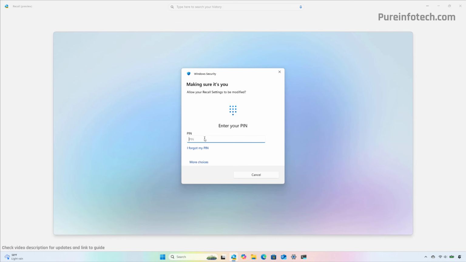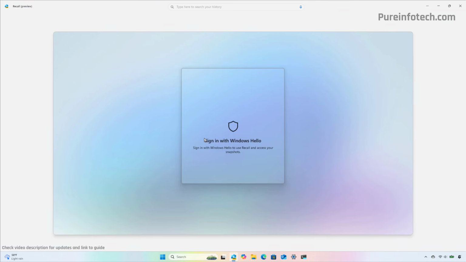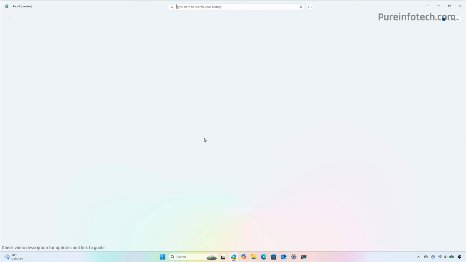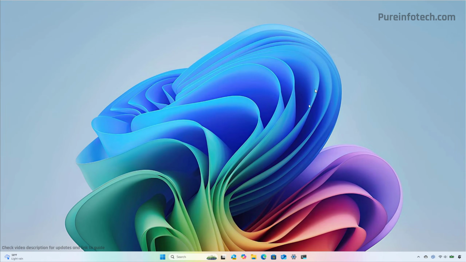Now we need to authenticate with Windows Hello. And now Windows Recall has been enabled on the computer and it's going to appear empty because the feature hasn't recorded anything yet.